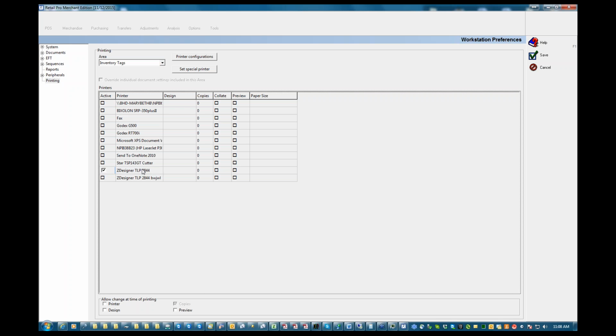Now, if I have more than one printer, then I need a choice. That's when I check this box down here where it says Allow Change at time of printing. If I check that, I'll get the ability to, on the fly, select a different printer. It's going to default to this one, but I'll have the choice of selecting another one at time of printing.